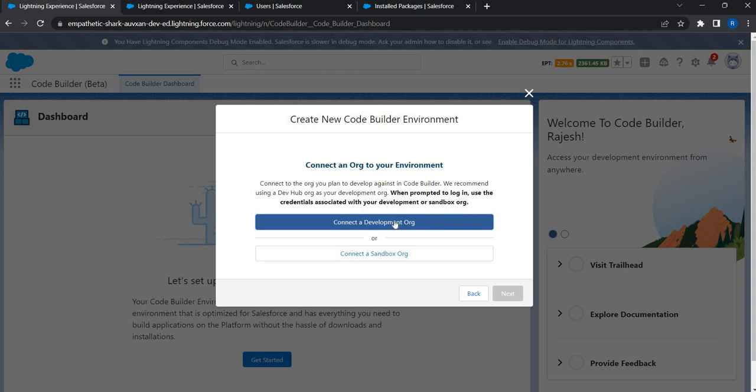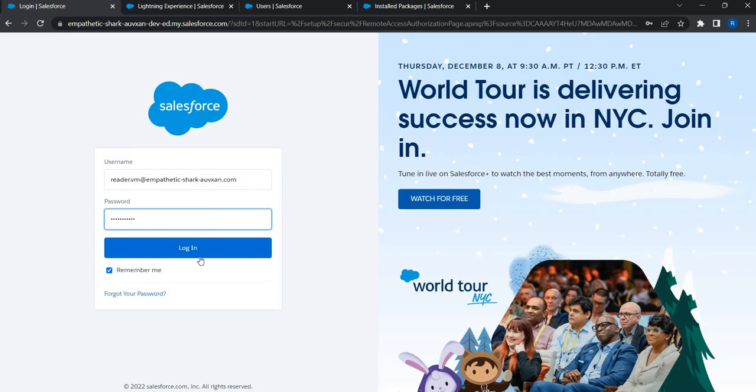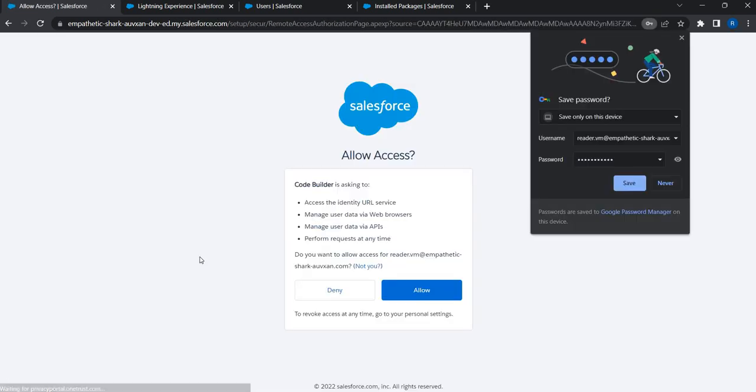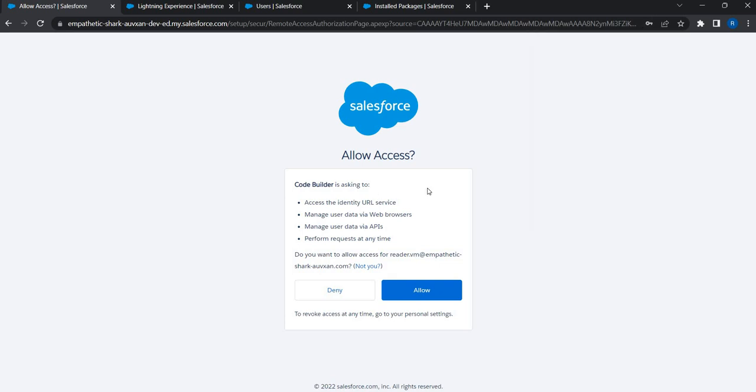When I click on connect to a development org, it will take me again to a login screen where I have to punch in the username and password of the org, and then I move forward. Let's click on connect a development org. Let it log in. Perfect. As you can see, it's asking for API access because all these communications behind the scenes happen via API. So I'll just allow API access.